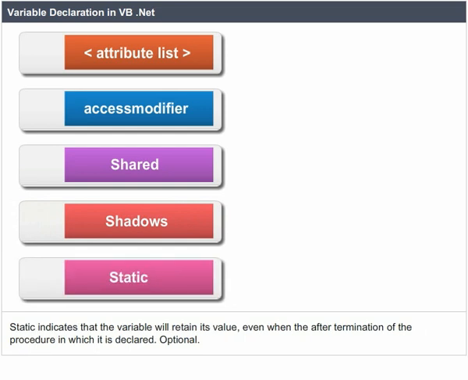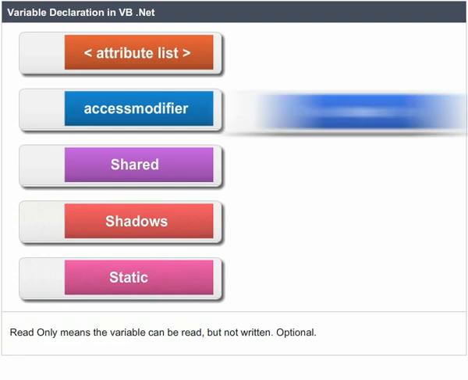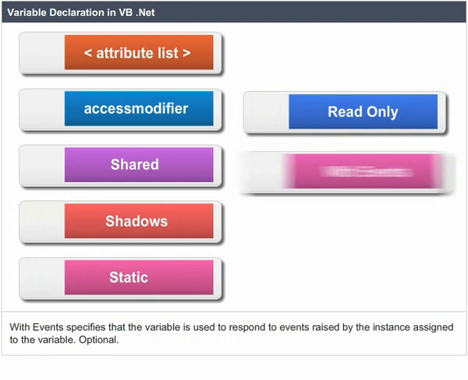Static indicates that the variable will retain its value even after termination of the procedure in which it is declared, optional. ReadOnly means a variable can be read but not written, optional. WithEvents specifies that the variable is used to respond to events raised by the instance assigned to the variable, optional.